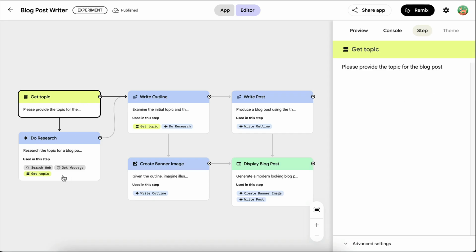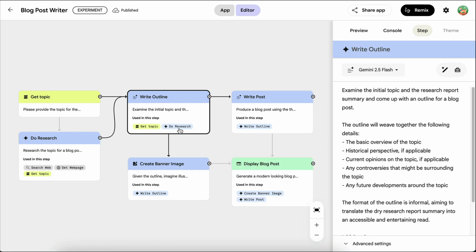After that, Opal automatically runs the next step, which is Do Research. Here, it actually goes out and searches the web for information on the topic. Once it's done gathering research, it moves on to the Write Outline step, where it creates a structured outline for the blog post based on the research it just did. The blue colored charts are for the generative tasks. This is where AI is used to generate some kind of output. Notice that in this chart, we can see the Get Topic and Do Research tags. It's basically Opal's way of telling you the requirements to run this step.